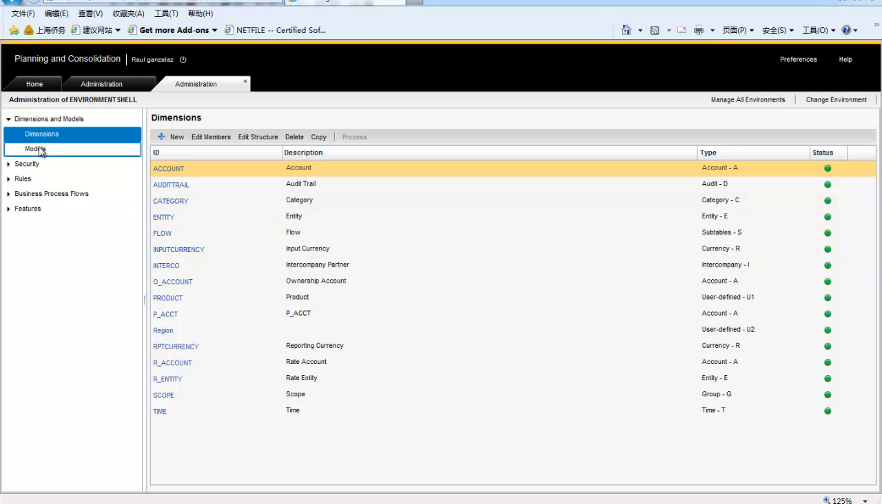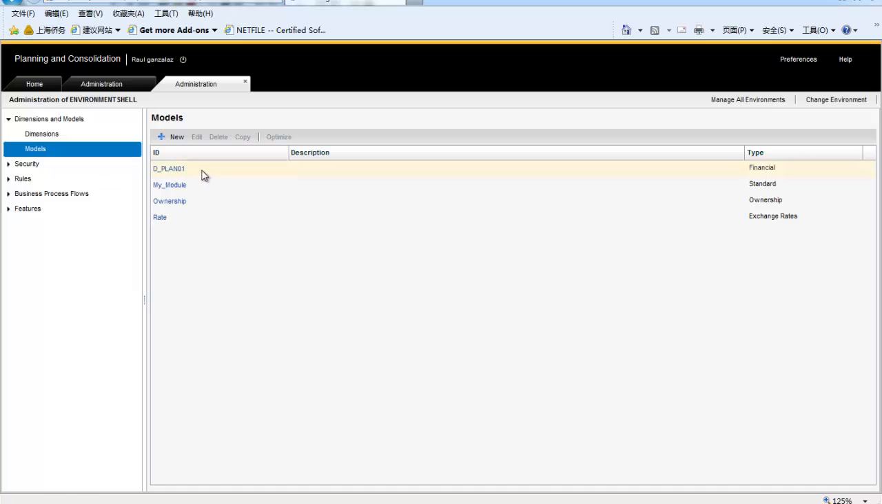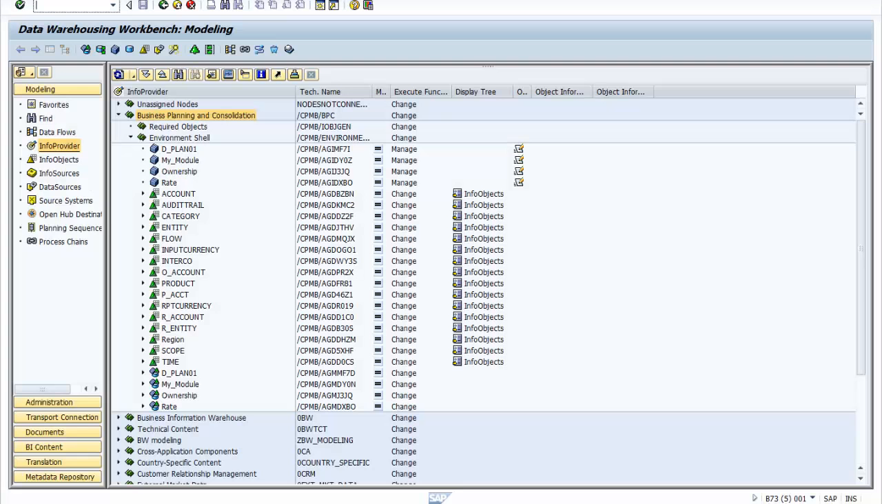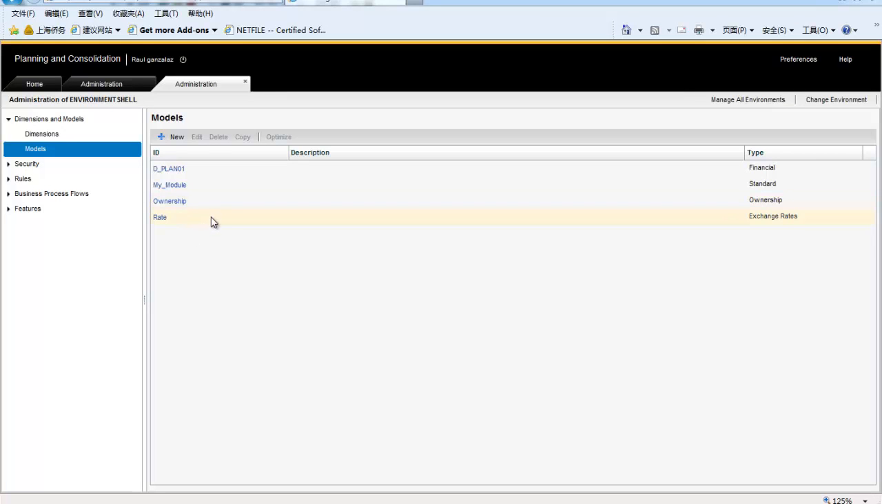Okay, now let's go to the model. You can see I have 3 or 4 models: the plan 01, the main model, and ownership. These models correspond to the InfoCubes in the backend BW system. Let's have a look at the backend BW system. Here you can see I have 4 cubes, which correspond to the 4 models I have created in the BPC web page.